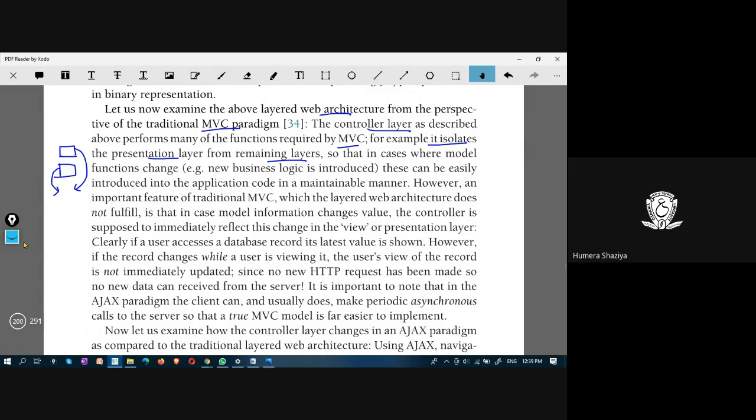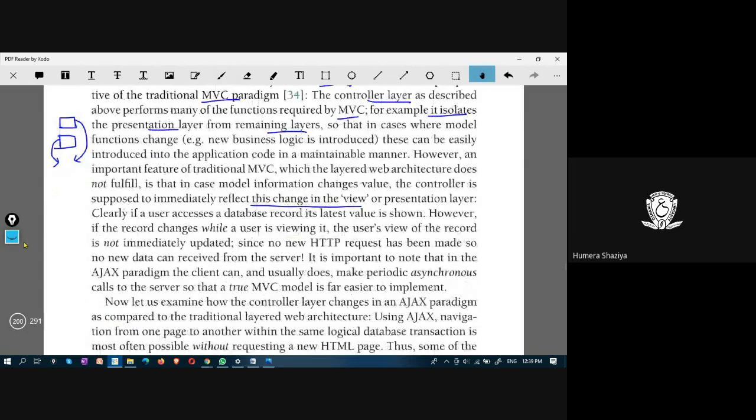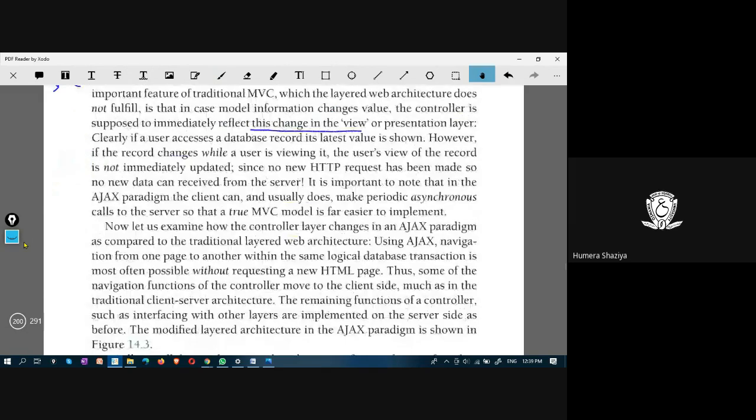And then the controller is supposed to immediately reflect the change in the view. Whenever there is an update made at the database layer, that change should be reflected in this presentation layer. If the record changes while the user is viewing it, the user's view of the record is not immediately updated since no HTTP request has been made.